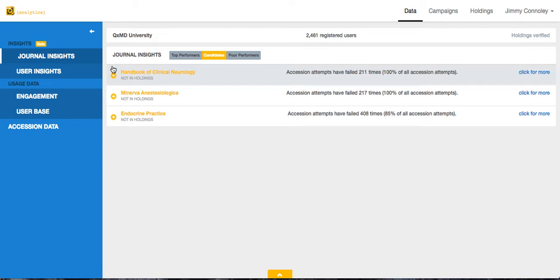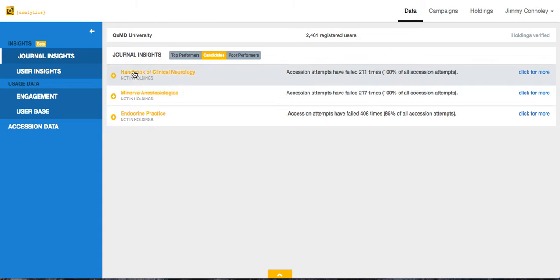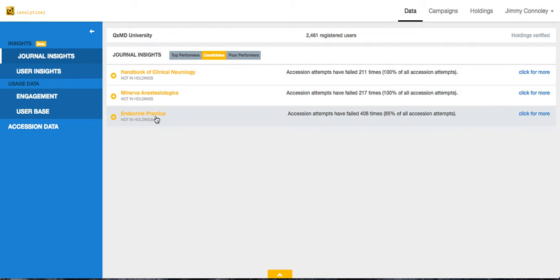Candidates for acquisition are journals which are not yet subscribed to by your institution, but users from within your institution have shown interest in trying to access that journal, but they have hit a paywall. So whenever they hit that paywall, that data is fed back through to us, and we can collect it to show you which journals are showing the most interest.